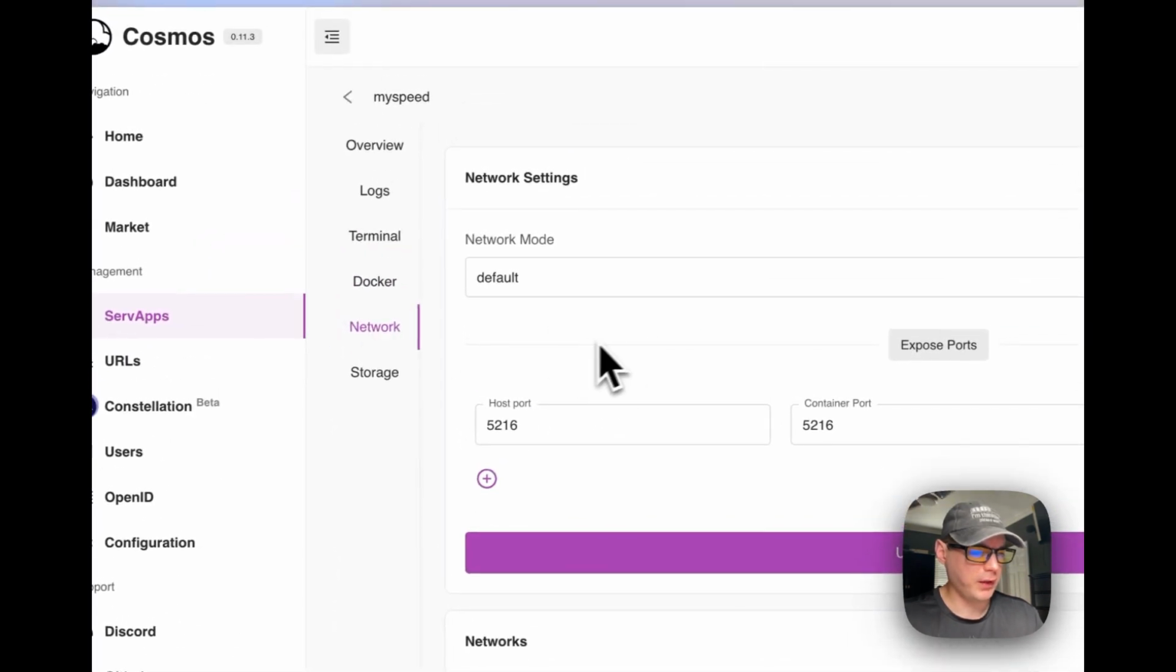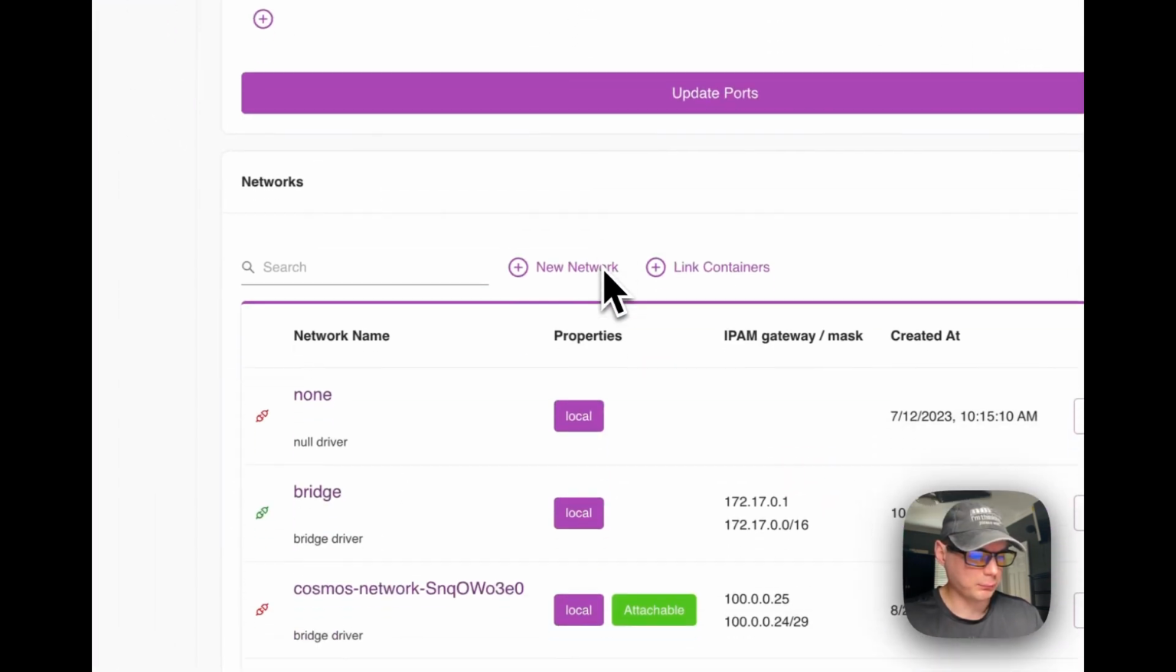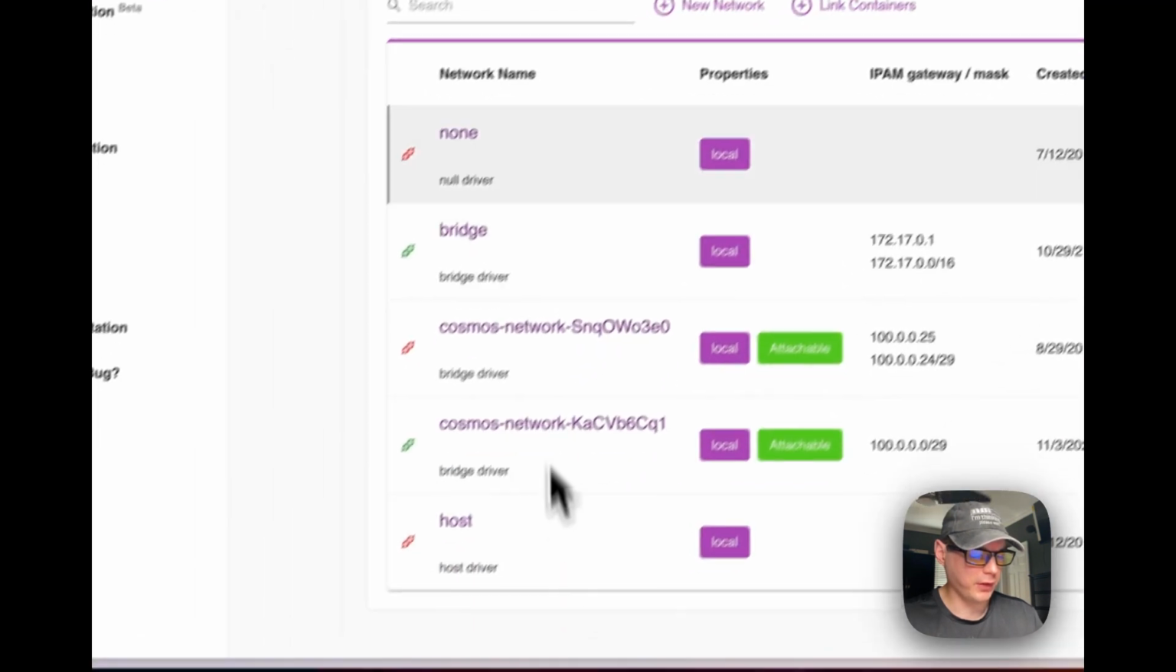You can see the network. So the default mode, the network mode is default. And then a host port is 5216 is on the host, and container port is 5216. You can see your other networks down here.